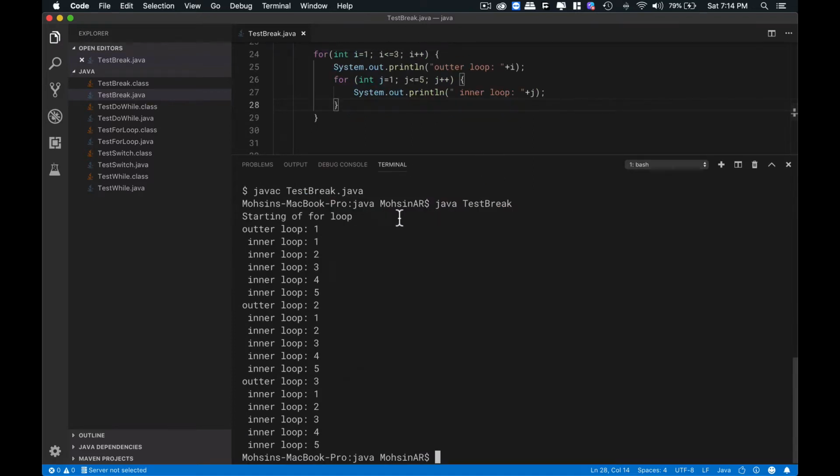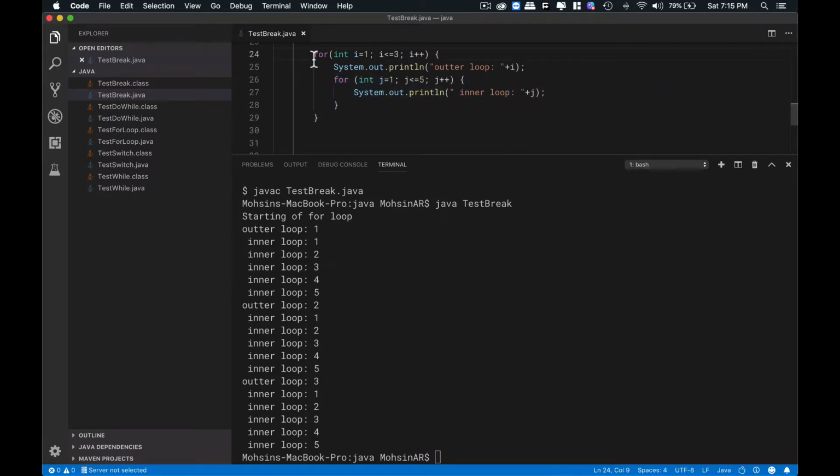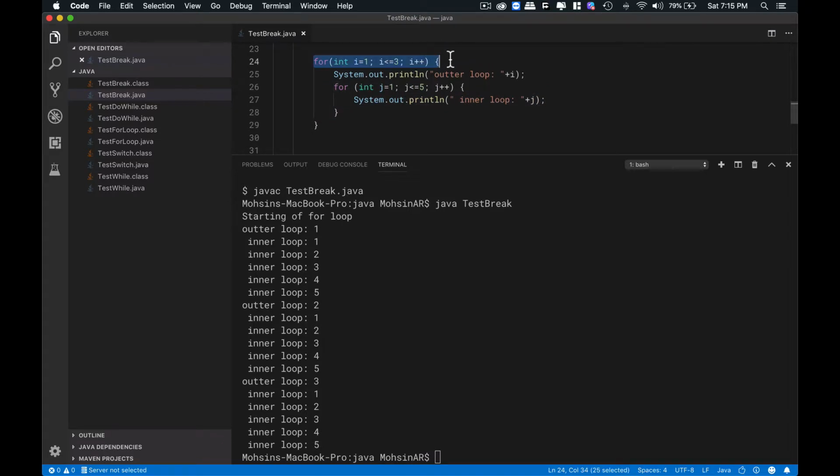Now this is an example of a nested for loop, the outer one and the inner one. The outer one executes one time, then the inner will execute 5 times. When the outer executes the second time, the inner will also execute 5 times again. And when outer is equal to 3, then the inner loop again executes 5 times.